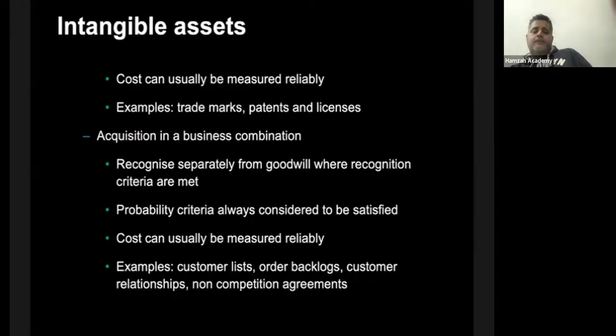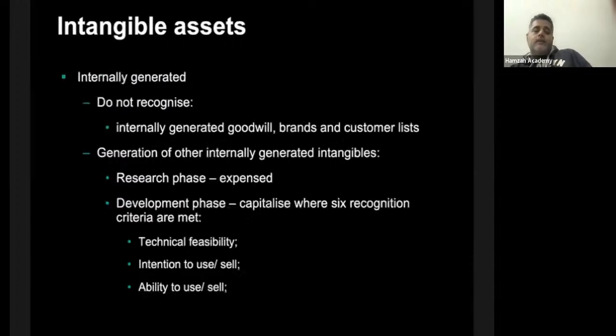And furthermore, if we talk about the externally acquired intangibles, we can simply say that there has been an actual purchase. The cost is over there, which can easily be measured for these as well. So we can go and we can record this up.